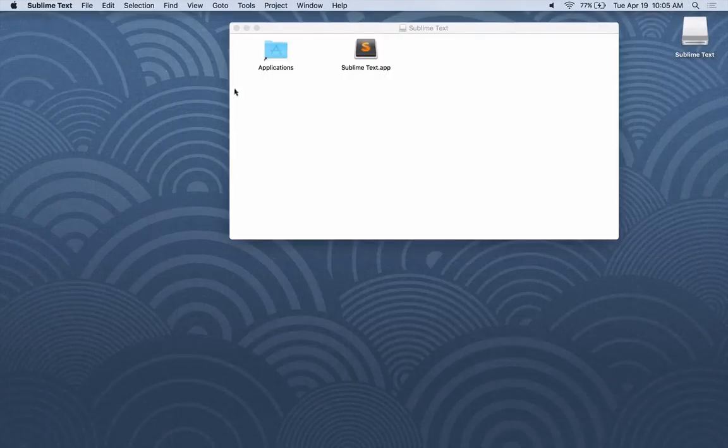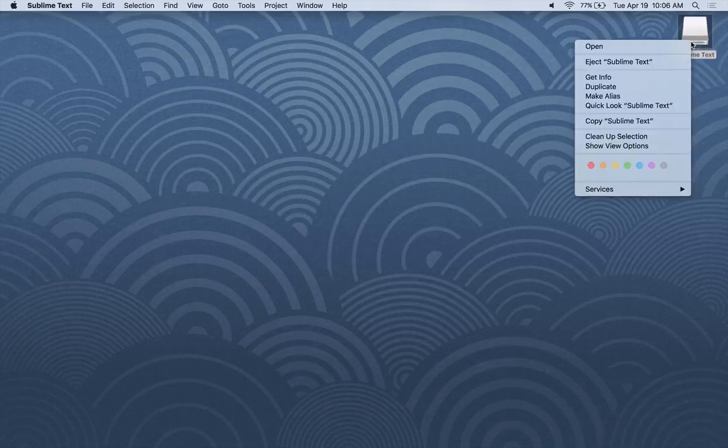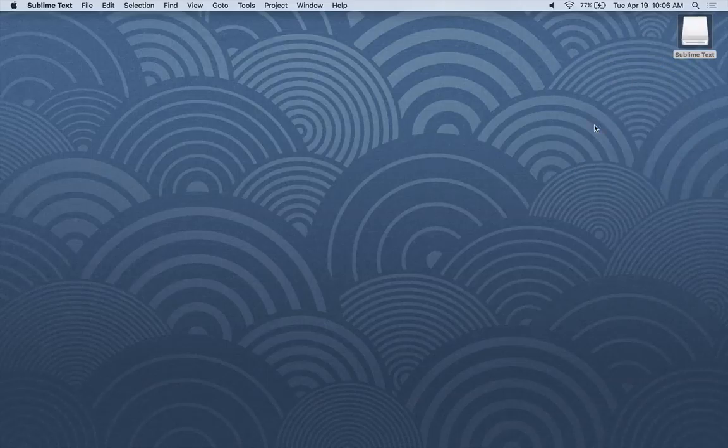Again, if you just double click this file, it'll open up, but it's not properly installed because it's still inside of this disk image, which we're going to eventually delete. So again, you want to make sure that the app is inside the applications folder. Once it is, you can close it, and then you want to right click and say eject Sublime Text. You don't want this disk to stay mounted on your system.